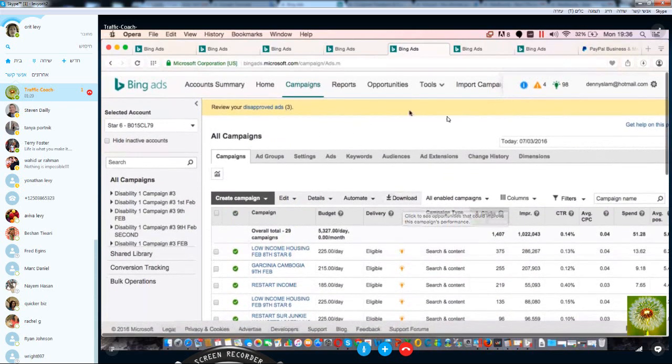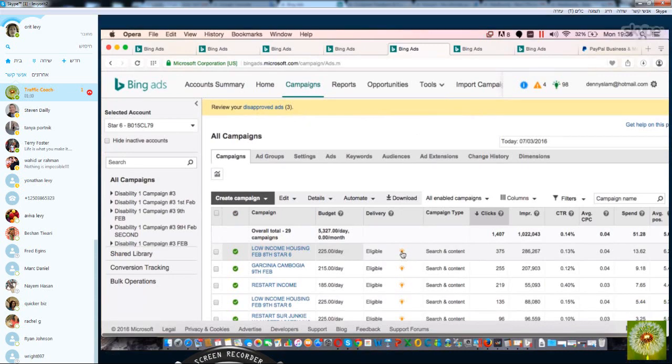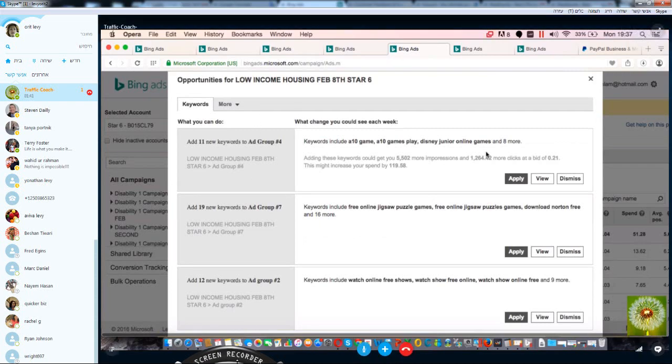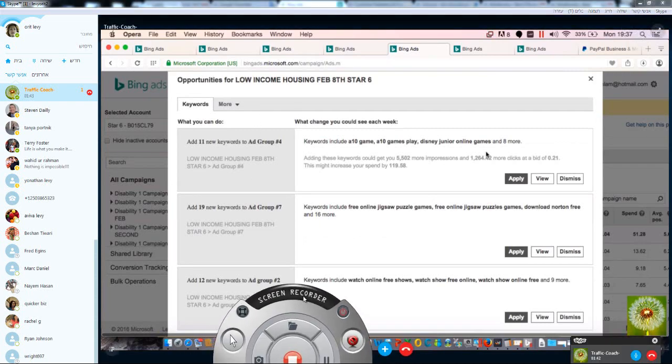Sometimes it's the blue line, disapproved. If you click on that blue line, this one is not showing, but it's also this bulb here. If you click on this bulb, it's going to show you opportunities, suggested keywords, and that kind of stuff. Me, like you see, I've not done anything with them because my campaigns are too much.